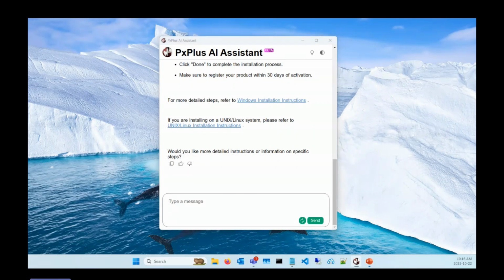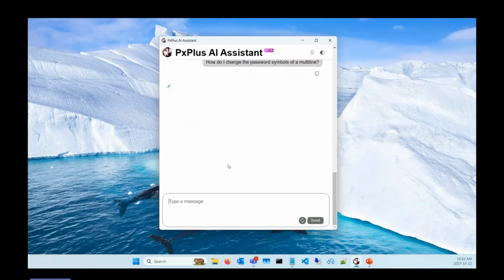So the bigger one, though, is let's say we want to know about some of its documentation search capabilities. As a good example, how would we change the character symbols of a multi-line? So if you're using a password you don't want it to normally show, you want it to show just a certain character, like an asterisk. We don't know how to do that, but maybe the AI will know. So what we do is we ask the question, give it a second to think.